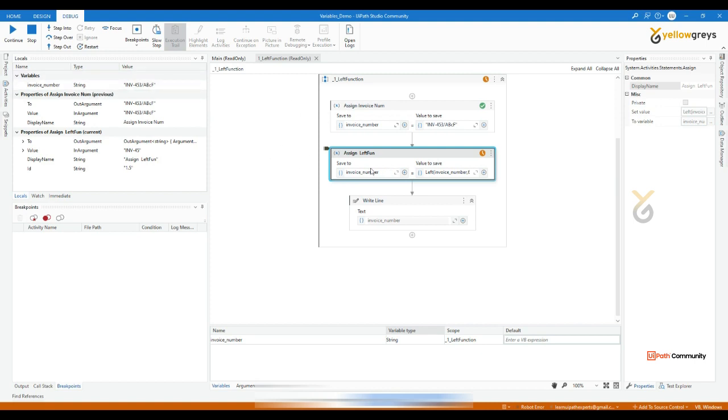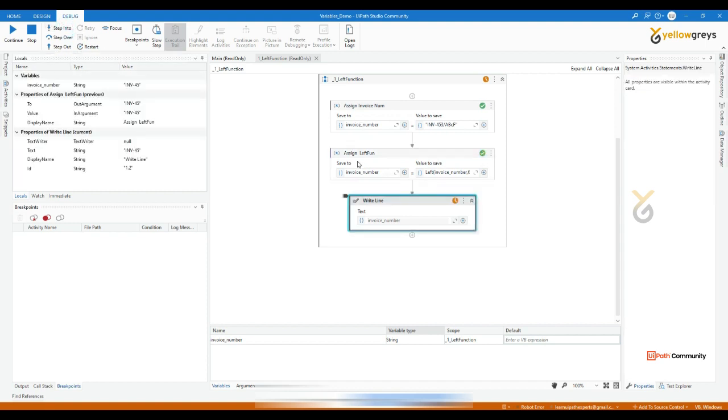Now you are in the assign left function. Now step into, and you see it has only extracted inv-45, but I want inv-453. Then what is the number we need to give? We need to give 7, because it is counting as 0 0 1 2 3 4 5 6. Here what we gave was 6. Correct, we need to consider 1 only: 1 2 3 4 5 6 7. So we need to give 7.